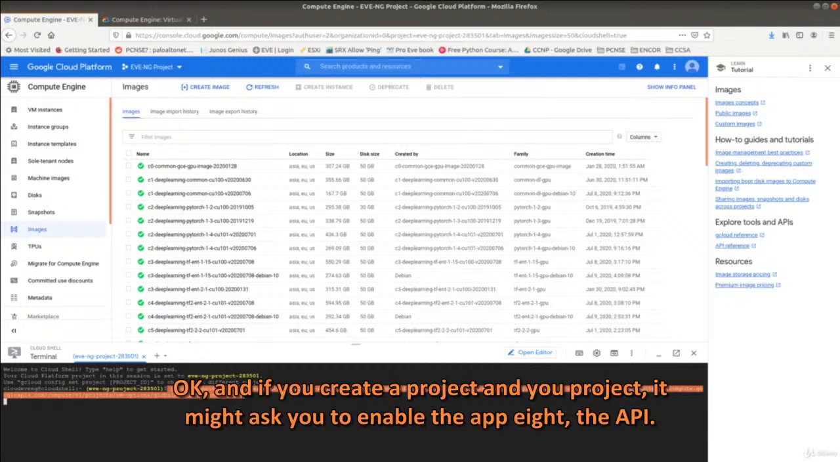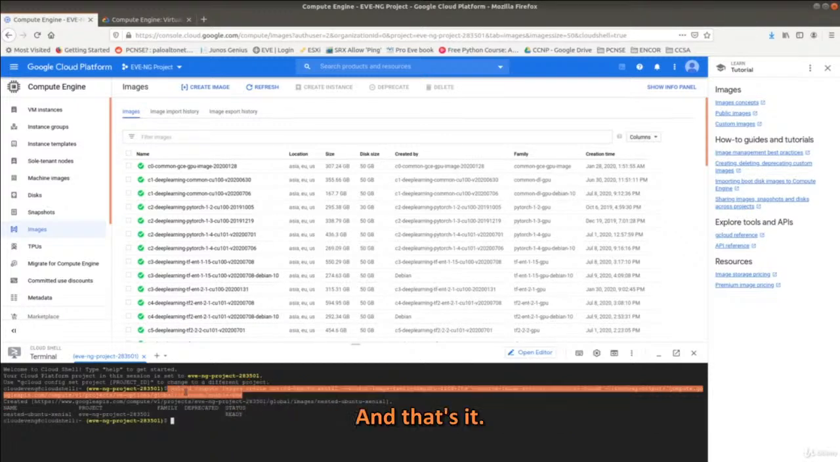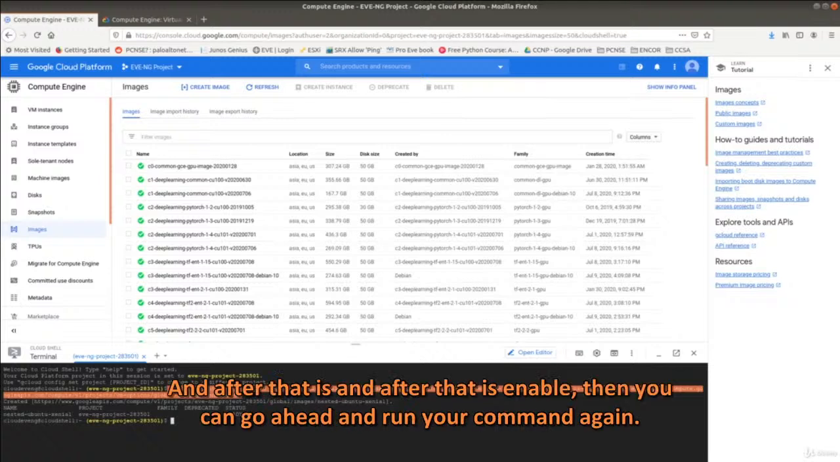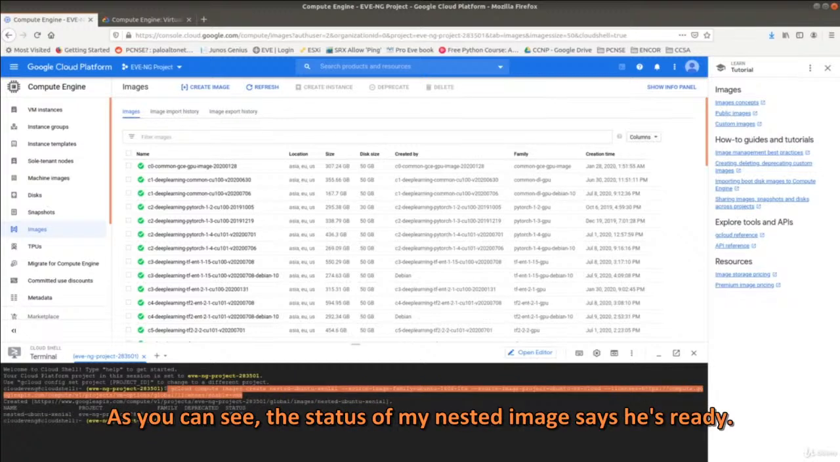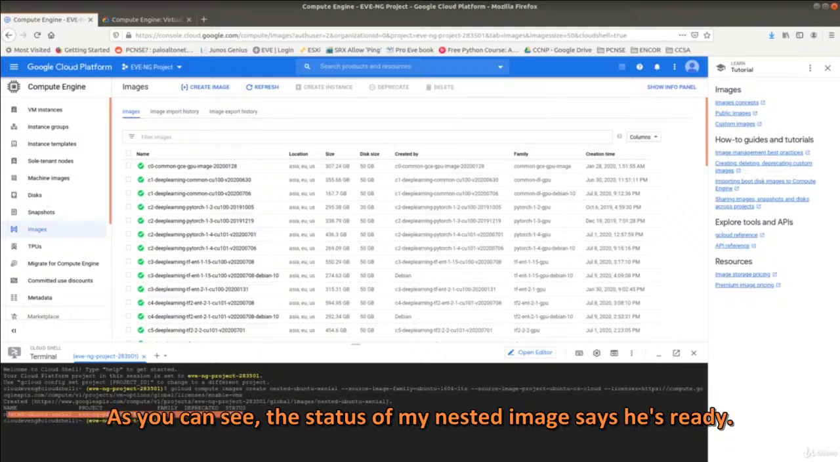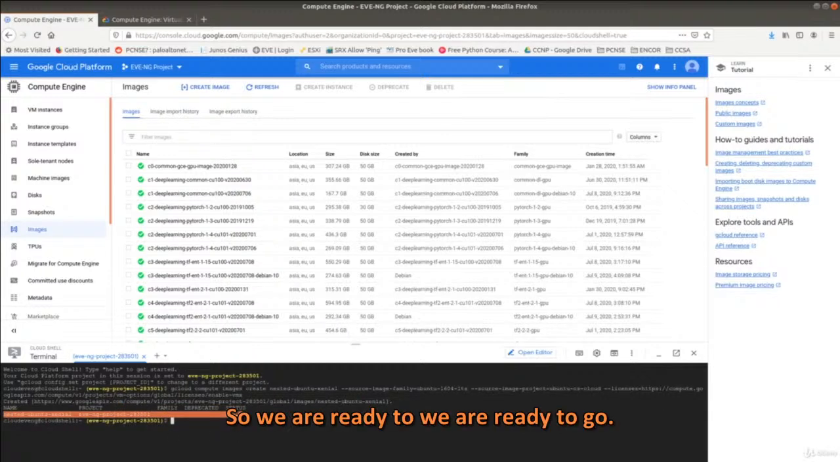Okay, and if you create a new project, it might ask you to enable the API, I think it's the APIs, and that takes like 2 minutes, and after that is enabled, then you can go ahead and run your command again, and that should work. There you go. As you can see, the status of my nested image says it's ready. So we are ready to go.